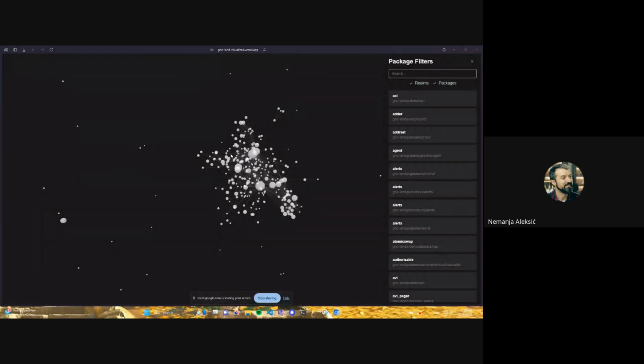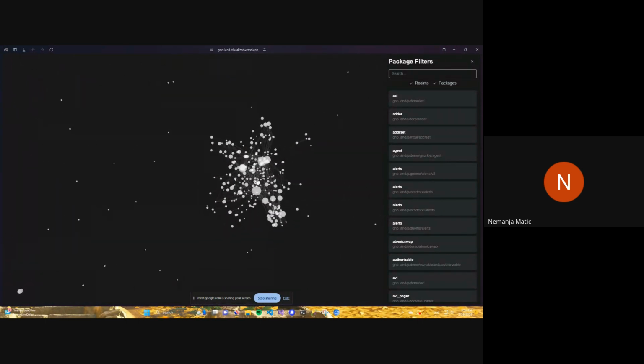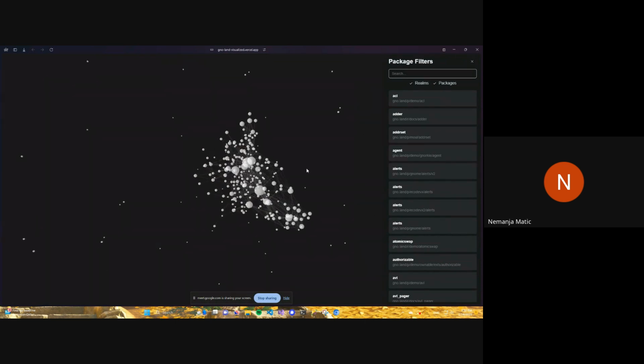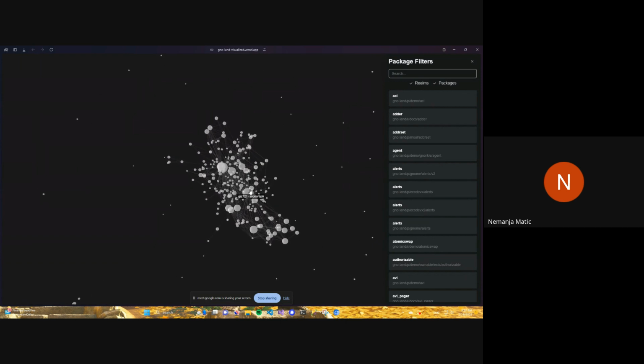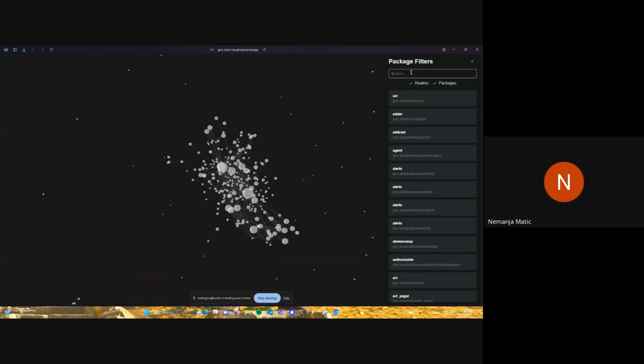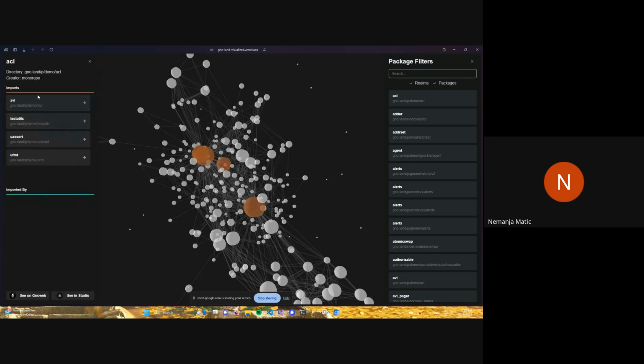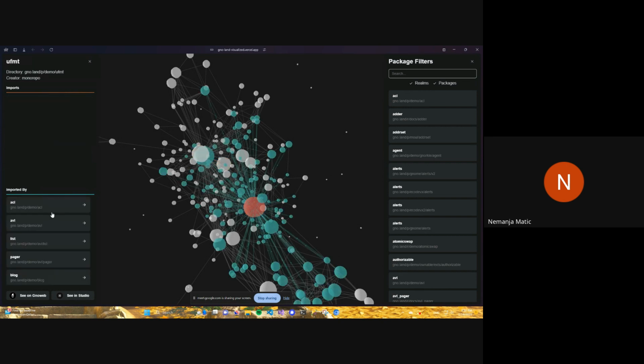Yep. Okay. So the last few weeks, I've been working on this visualizer tool. Here is represented every package and realm on test 5 currently, and all their imports. Here you can search them or filter them by realms or packages, or just search by name. When you select one of the packages, you can see all the packages that it imports. And if I go to something like UFMT, I can see everything that imports it.